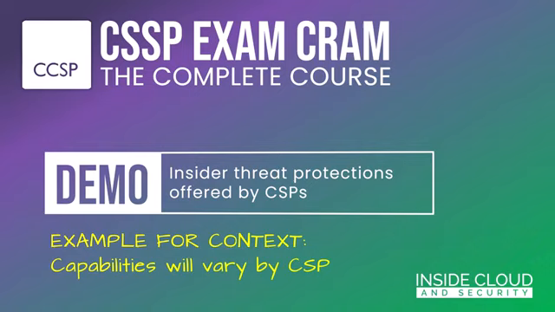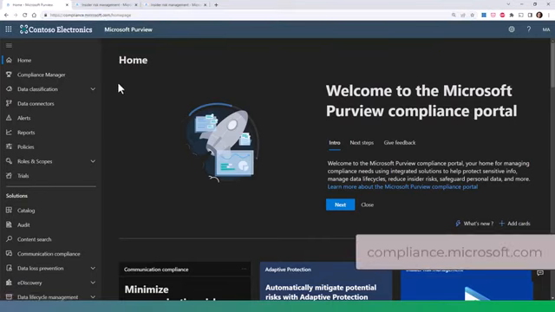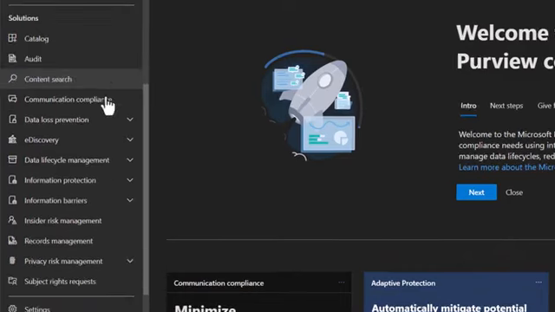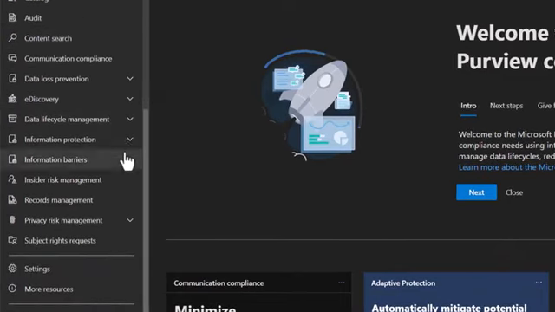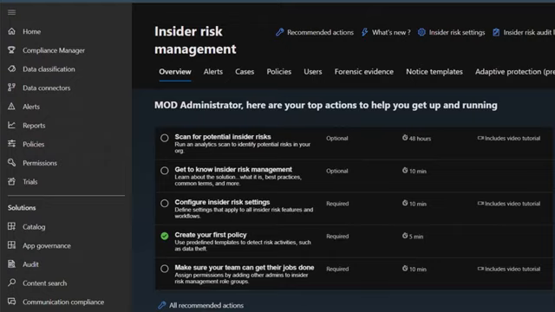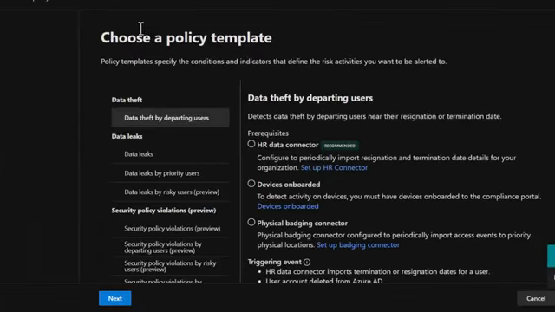And again, I'm just going to show you one example here of insider threat protections available with a CSP just for context. So I'll switch to a browser, and I'm going to browse to compliance.microsoft.com, which is home of Microsoft Purview, which includes an array of compliance solutions. And here I see the Insider Risk Management solution. And when I go to the Policies tab here, I can create a policy to define what types of behavior I'd like to monitor for.